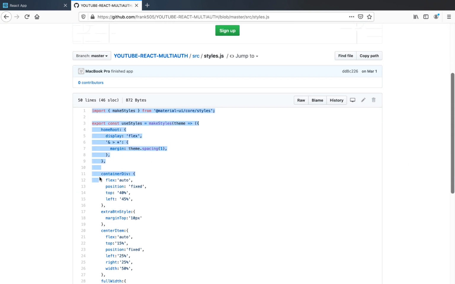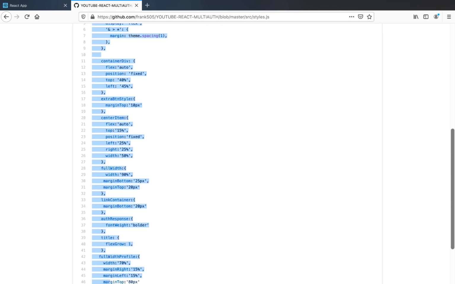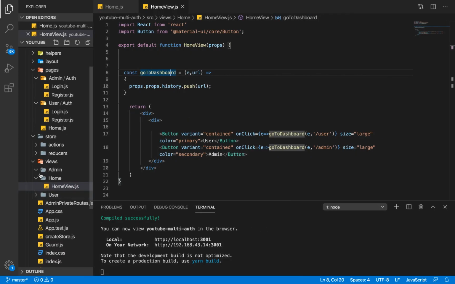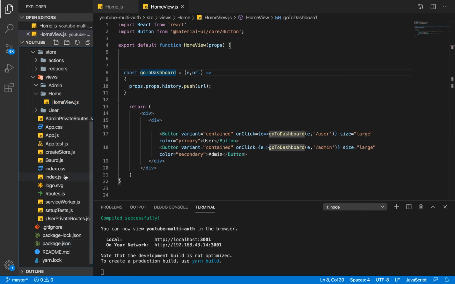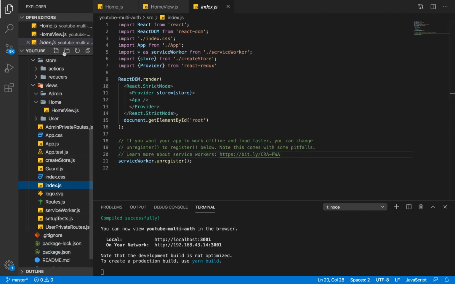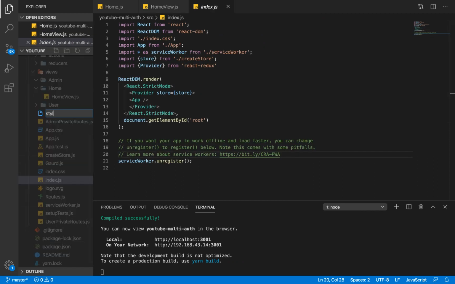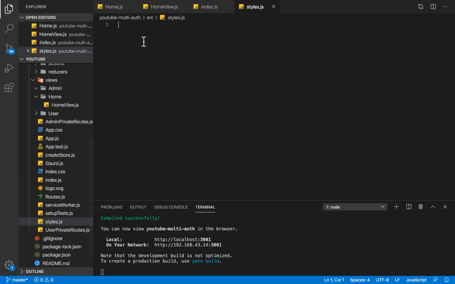So we're going to use Material Design's useStyles, and I'm going to copy this right now and get back to here. And I'm going to create that file here within the root of our application, styles.js. And I'm going to paste this in here.